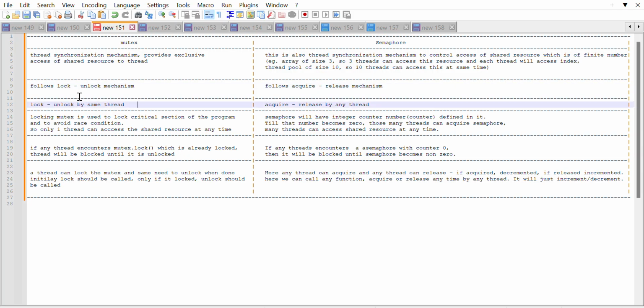Whichever thread locks the mutex, the same thread needs to unlock the mutex. That is mandatory in the case of a mutex. But here it's not the case. Any thread can acquire and any thread can release. It's not like whichever thread has acquired, the same thread should release. No, it's not the case. Any thread can acquire and any thread can release. That is one main difference between mutex and semaphore.